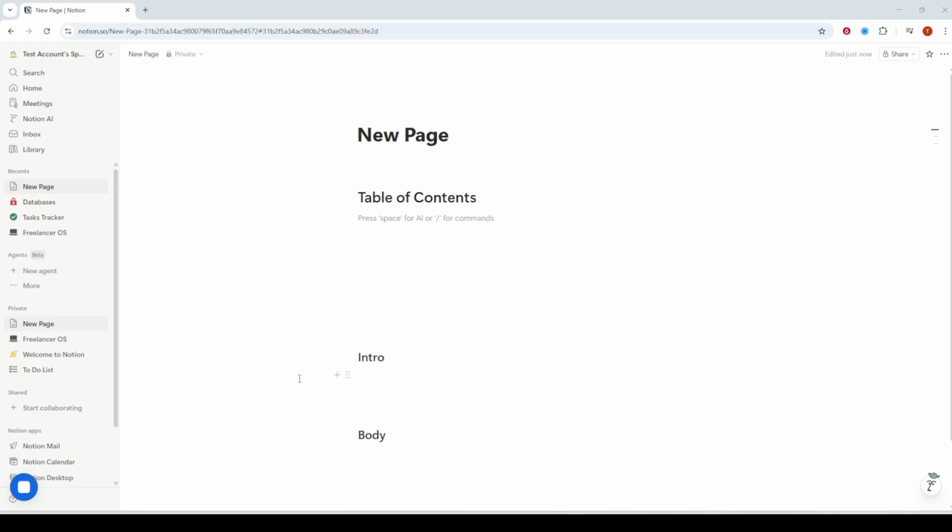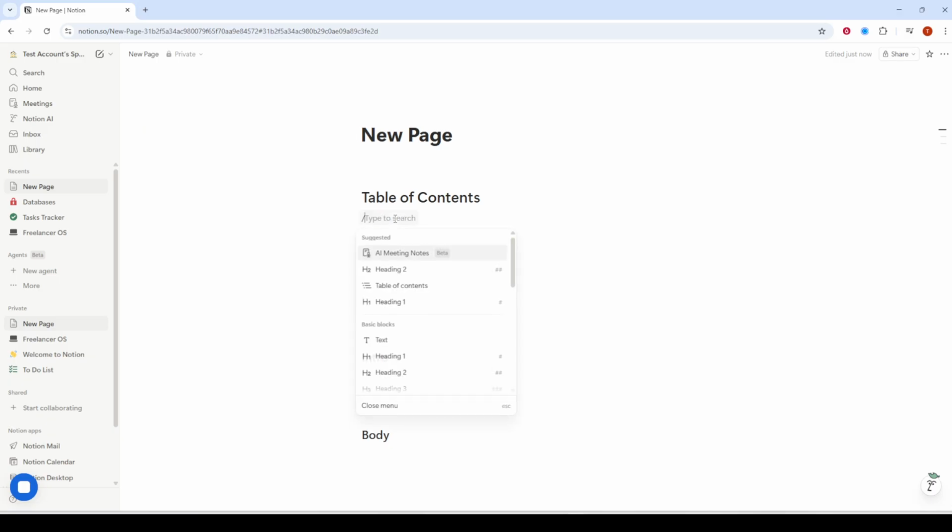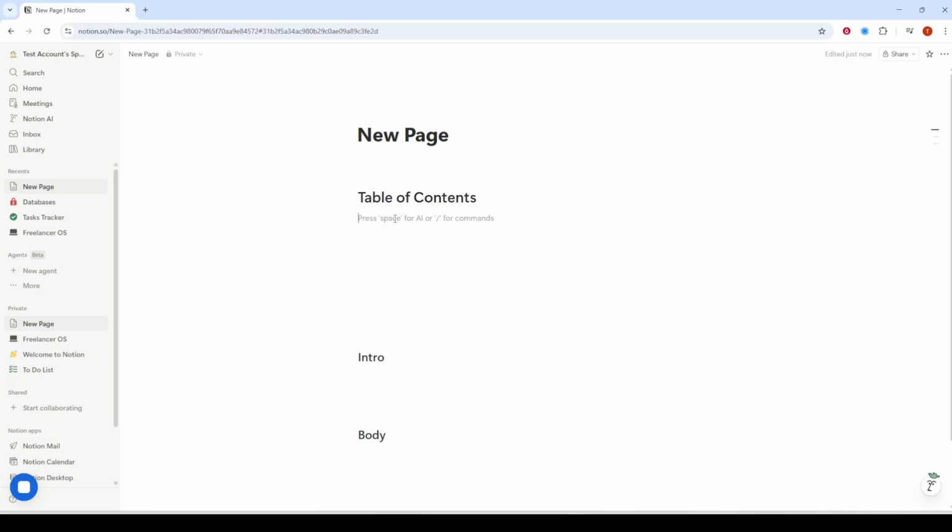Once your headings are in place, insert the table of contents block. Move to a new line where you want the table to appear and click the plus icon in the left margin. This opens the block menu.